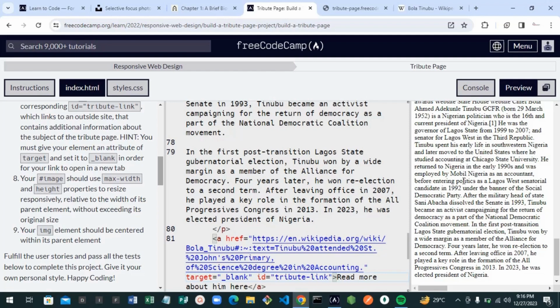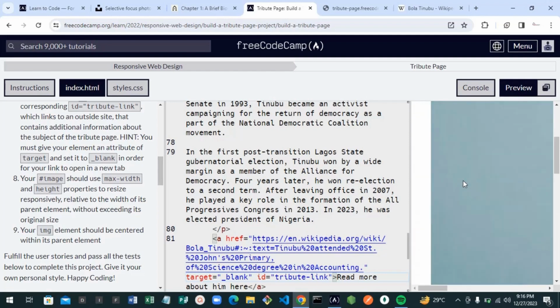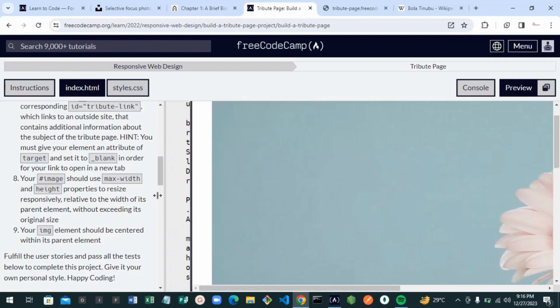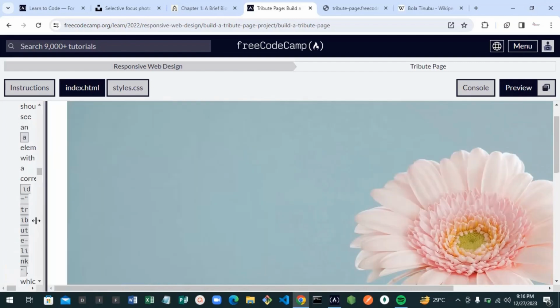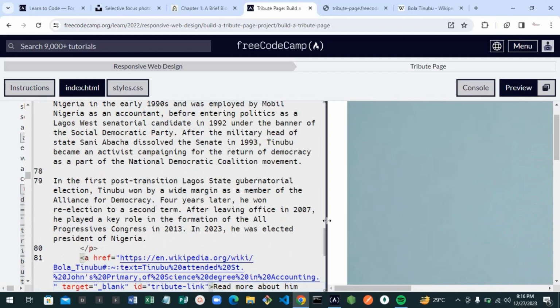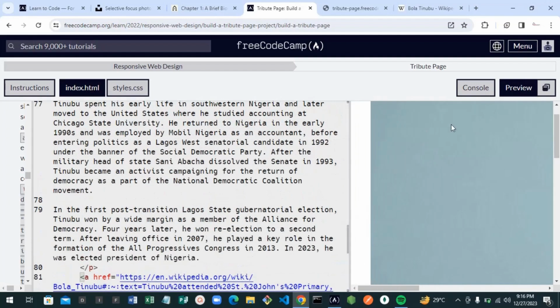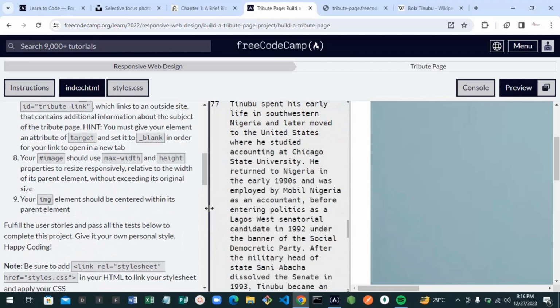To resize responsively means, let me quickly show you something now. When you are trying to enlarge the thing, it should be resized so that it goes along with the line, and even when the height is shortened as well. So it should be on some type of automation also. So let's quickly see how to do that inside our CSS.